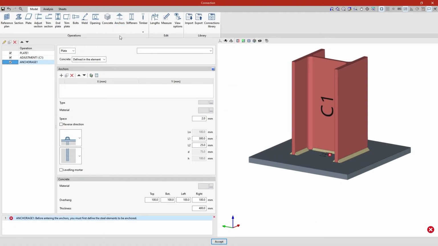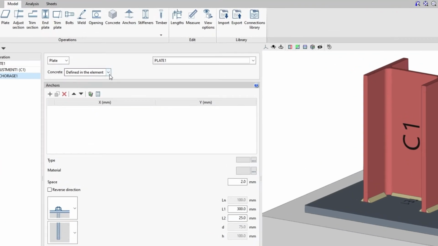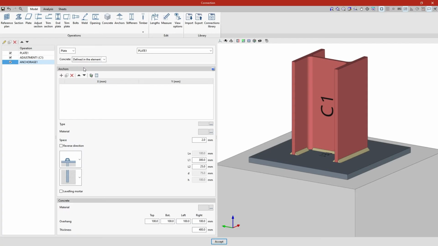First, we specify the element where the anchors will be defined, which can be a plate or a section. In this case, we select Plate and choose the available plate in the drop-down menu on the right. Next, we decide whether the concrete is defined in the element or whether we want to make a selection of a concrete element entered in a separate operation. Below, in the Anchors section, there is a table where we define the number and position of the anchors.